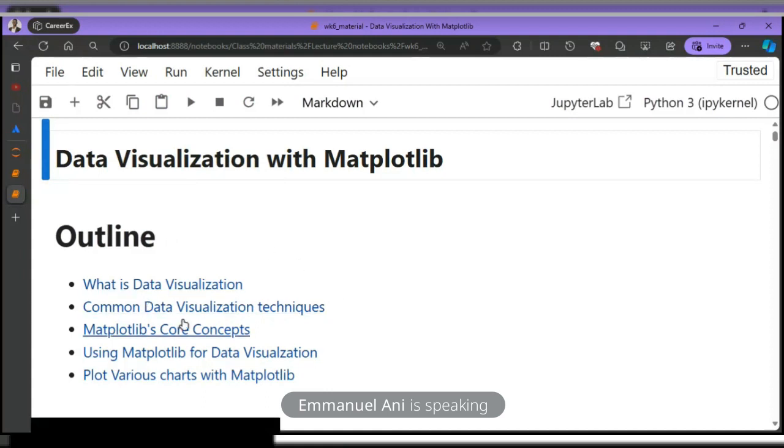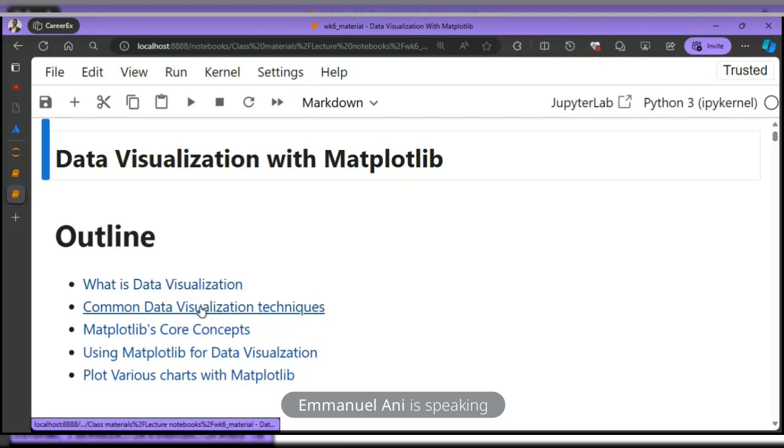So we're going to introduce data visualization, then talk about the common data visualization techniques, and then look at Matplotlib. I will introduce Matplotlib and also talk about the core concepts in Matplotlib, and then we'll move into using Matplotlib for data visualization. All right, so we'll look at how we can use Matplotlib to plot several charts in Python. So it's going to be an interesting one. So please just pay attention.